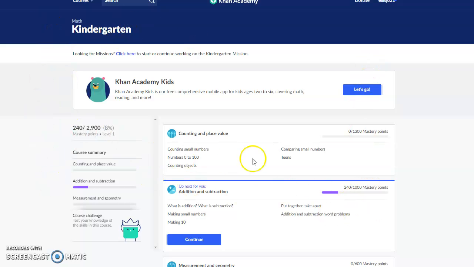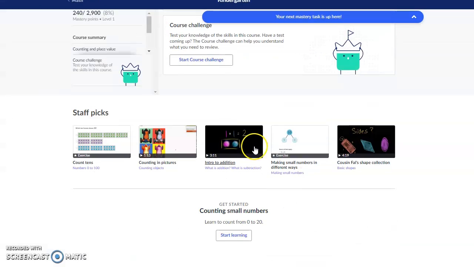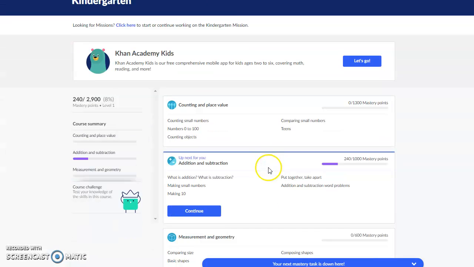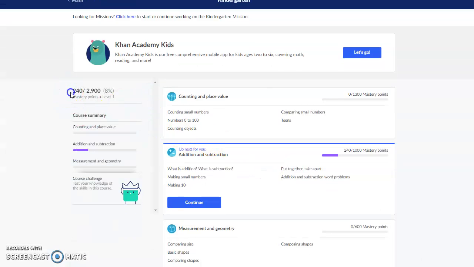And so we can see there are all these different little lessons here. Over here is where you're going to see where it says mastery points. For this one, you have 240 out of 2900. I'm at level 1, and there's 8%. But this is really what you want to focus on, that 240.